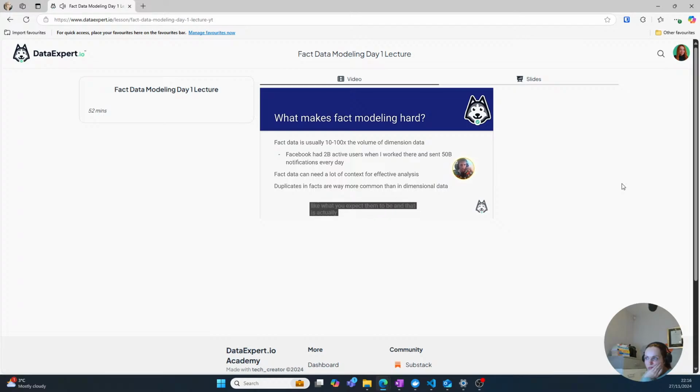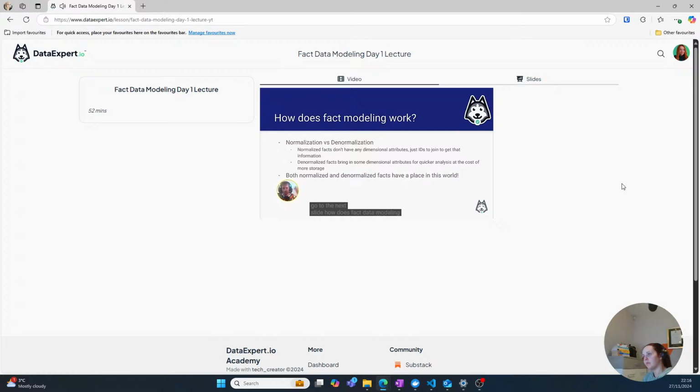And that is actually probably one of the most challenging parts of working with fact data, this deduplication step that can really cause a lot of pain and frustration. So yeah, let's go to the next slide. How does fact data modeling work?